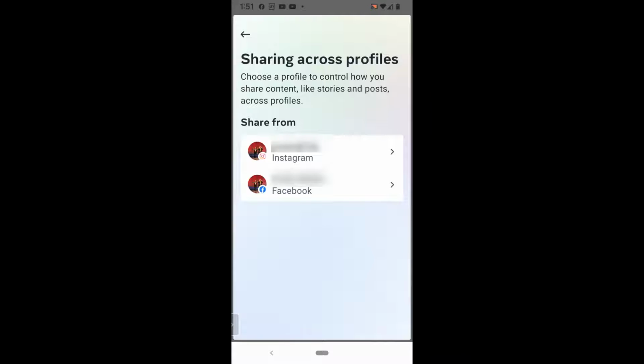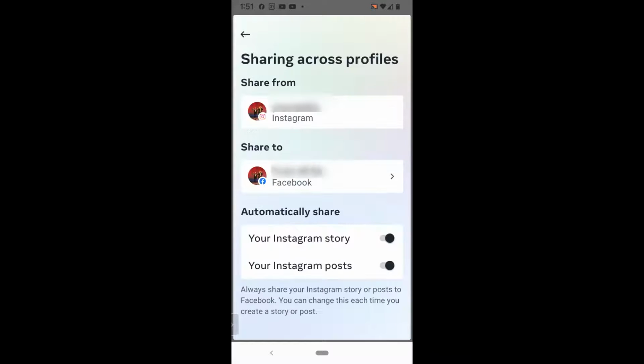Under Share From, click on the account that you're having the issue with. In this case, I'm going to click on her Instagram account. This will bring you to a page that tells you where you're sharing from and where you're sharing to. Then you will see a section that says automatically share. Under the automatically share section, you will see where it says always share your Instagram story or post to Facebook. You can change this each time you create a story or post.